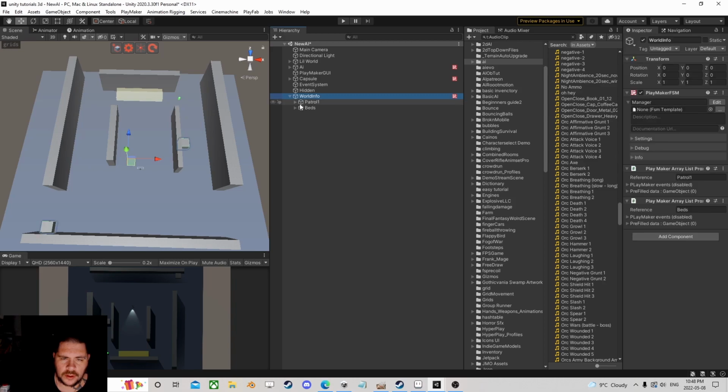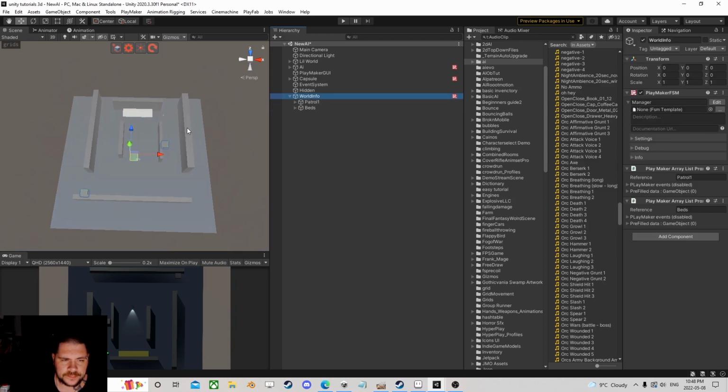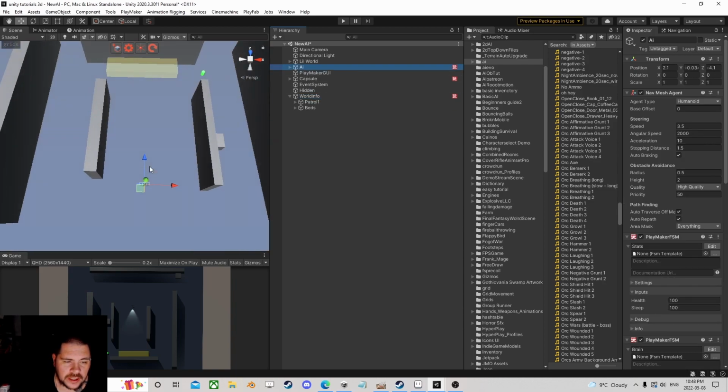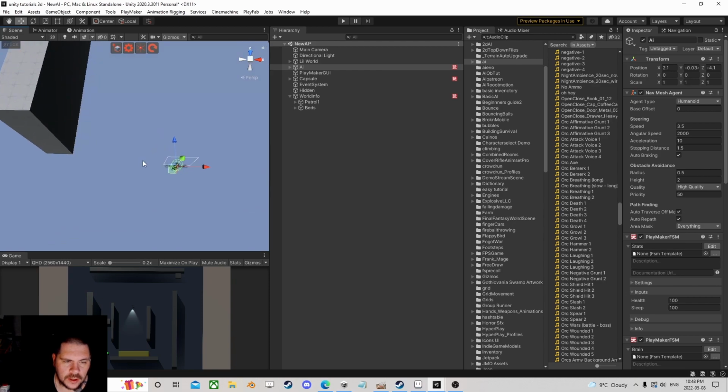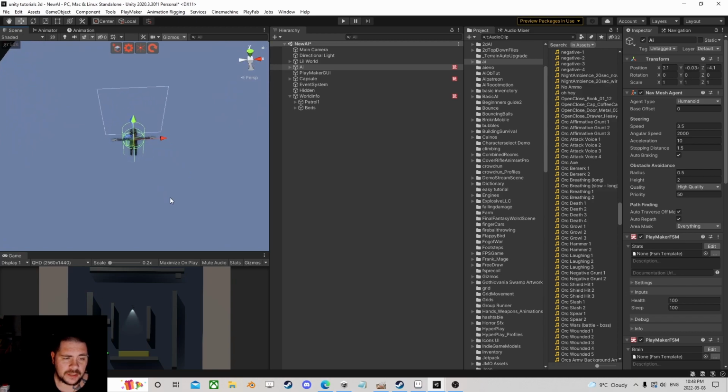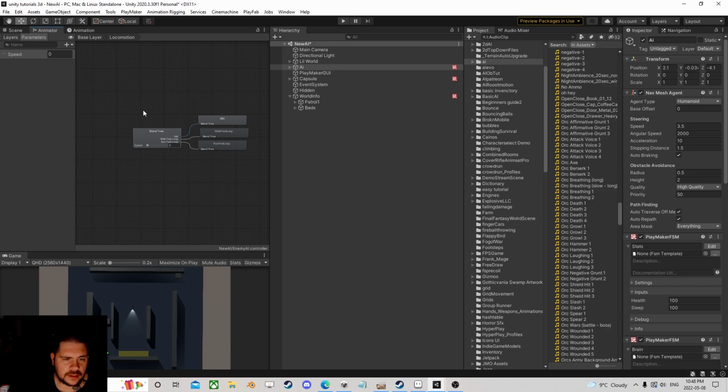One is more for the world info, communicating to the AI, and the other one will be for the AI to do attacks. In some cases it might be using a gun, maybe it's a sword, who knows. Random attack, I don't know. So first let's set up the animator, right?